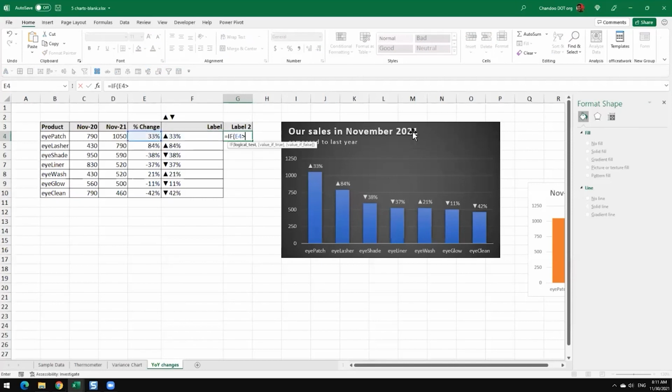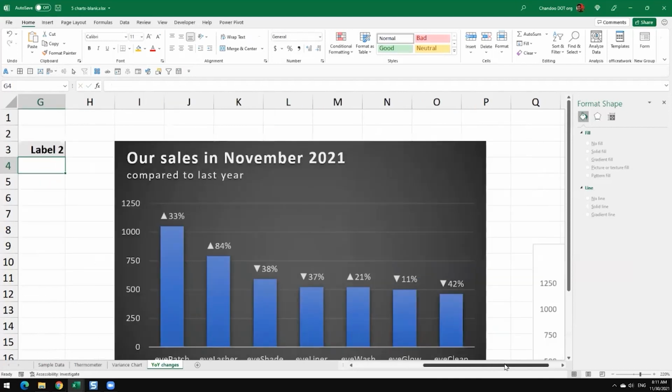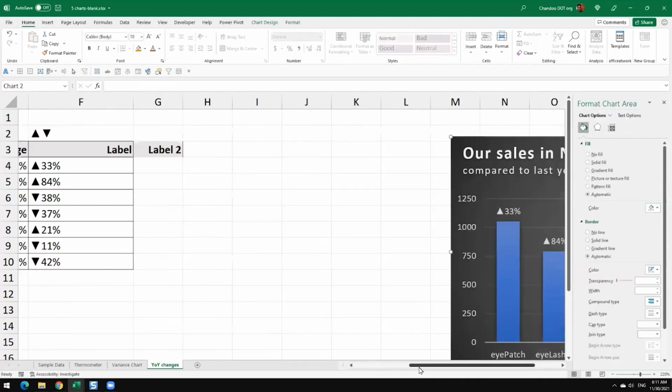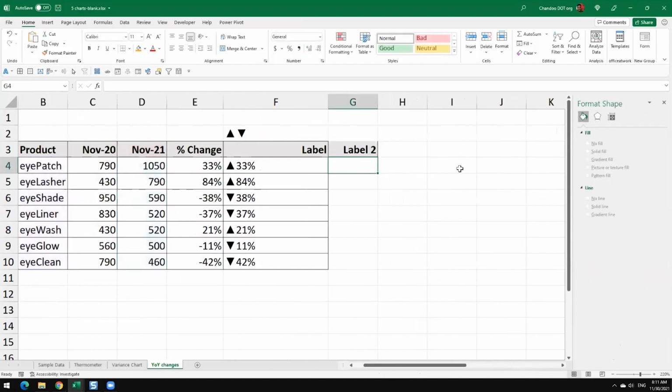If my value is greater than 0, that means we moved up compared to last year. Let's just make this nice and big so you can read it. If this is greater than 0, then essentially we want to say up, but not the word up, we want to print the arrow there. Else we want to say down, followed by the actual value. Okay, so we think it will say up and then 33%, but it is saying up 0.3291.